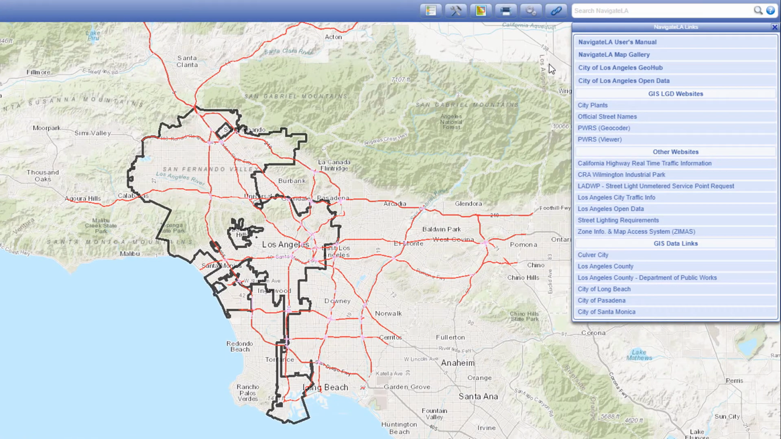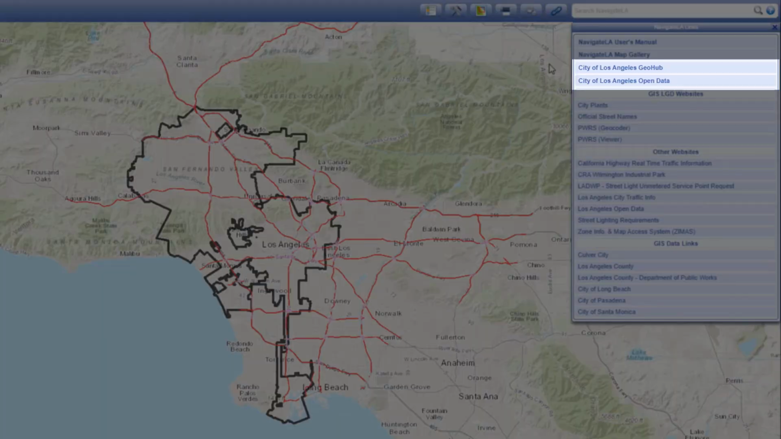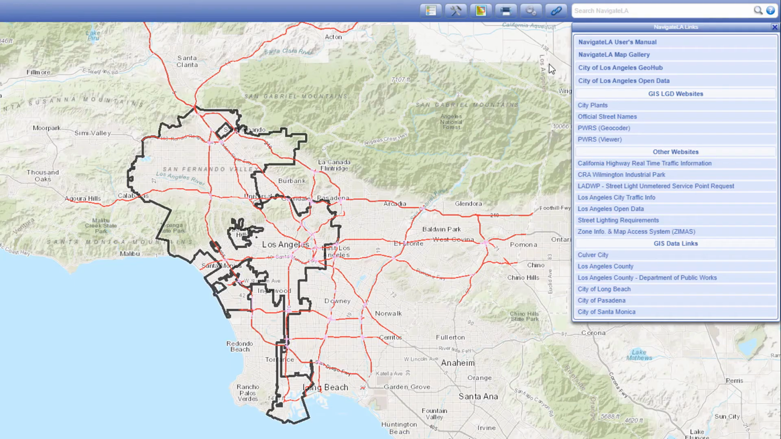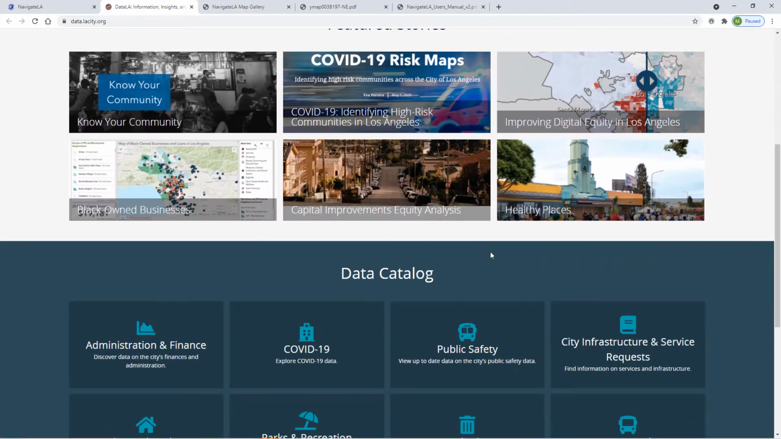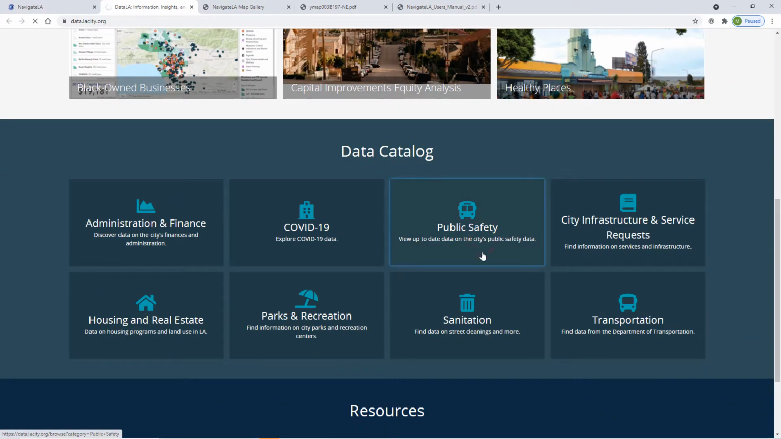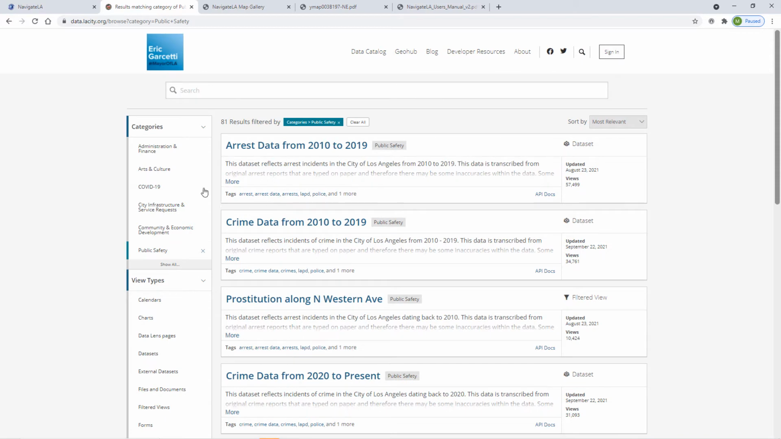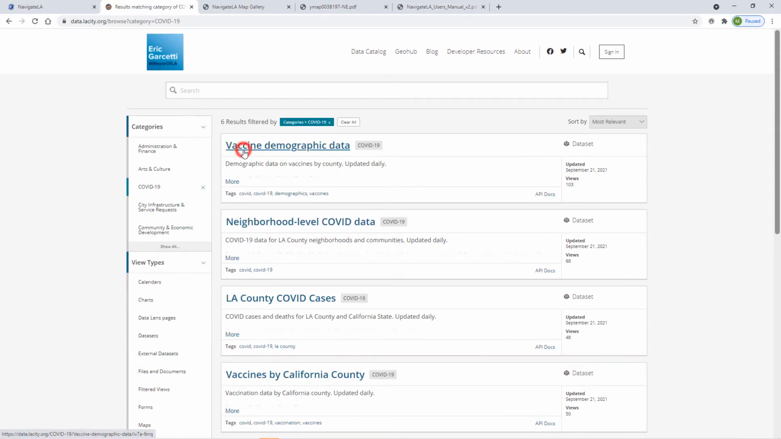The City of Los Angeles has 2 sites dedicated to sharing real-time data: the Open Data Portal and the GeoHub. Both provide direct access to live and continuously updated data. The Open Data Portal is the city's repository for data. Here you can find publicly available raw data in various formats. The site was created to support the free flow of information and promote community engagement through data sharing.